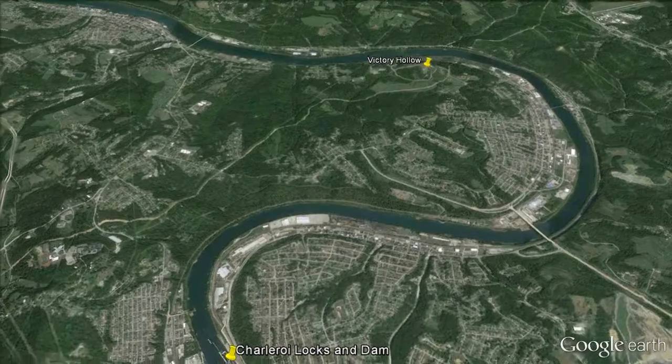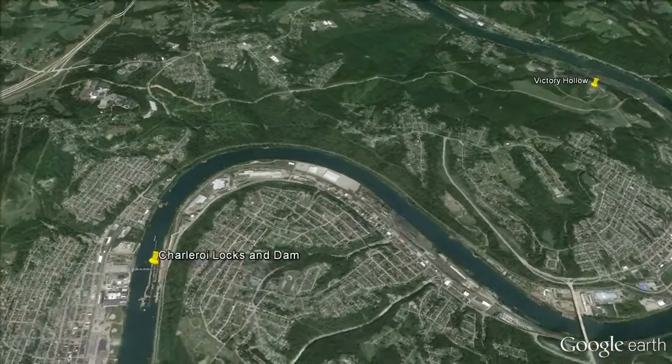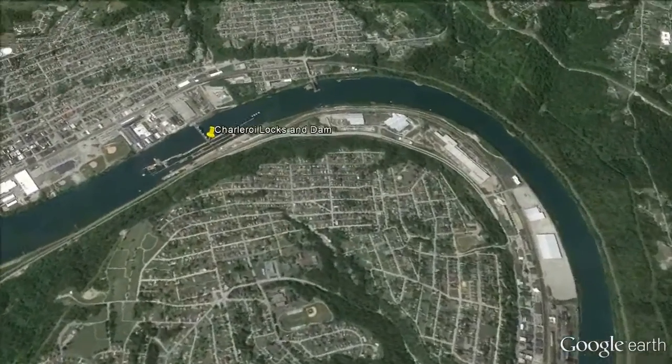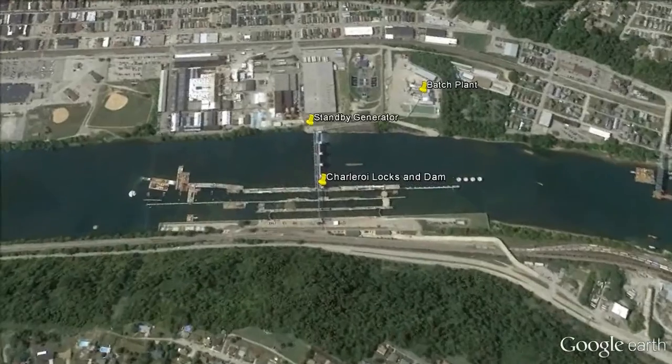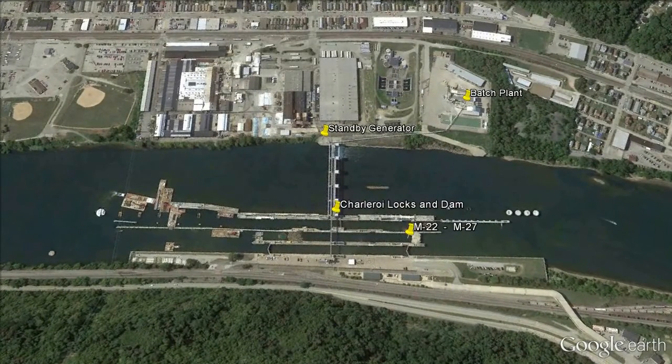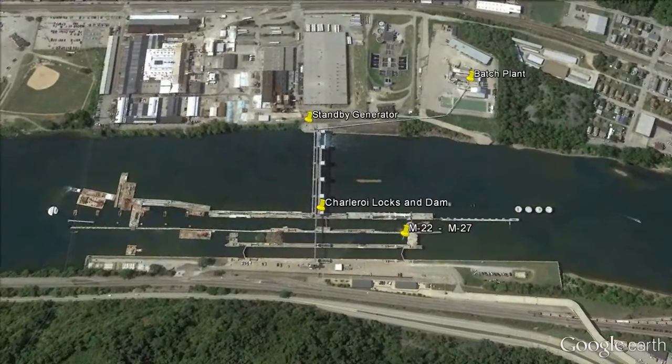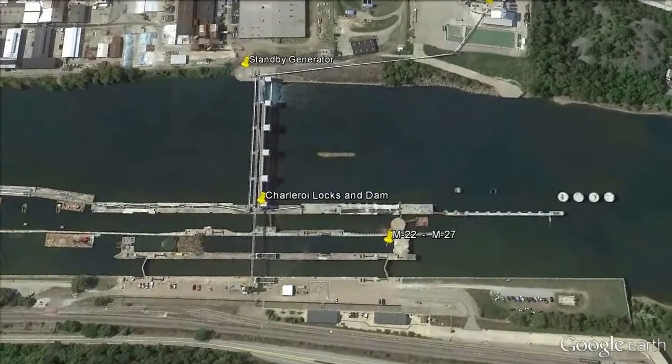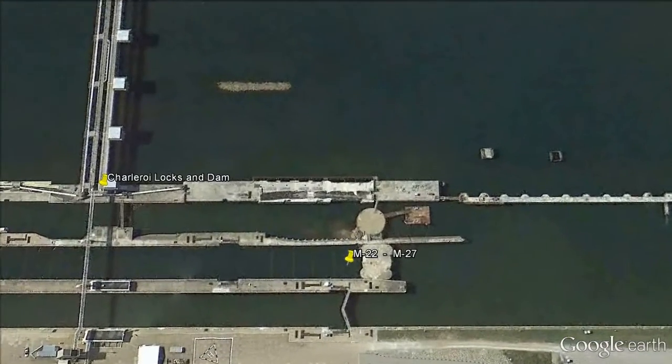This is an aerial view of the overall project site. From this view, we can see the standby generator laydown area, the concrete batch plant, and the general construction area. This is a zoomed view of the general construction area.